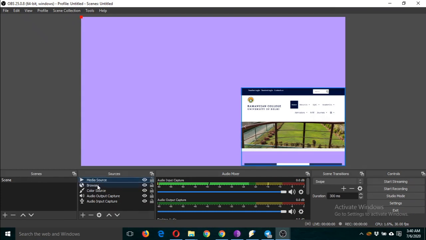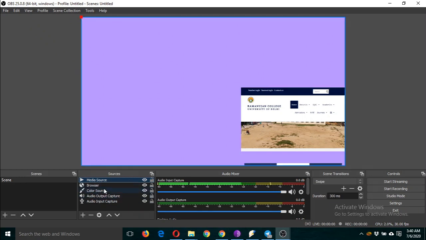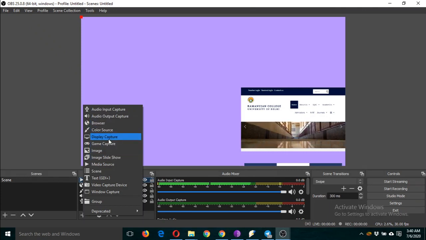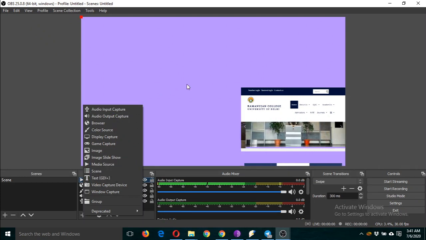So media source, you can explore it. If you find any difficulty with it, then you can just put it on the discussion forum. I will explain it later. So these are the sources. Okay, so I guess most of the important sources have been covered. Others you can skip, like you don't need game capture or scene or maybe window capture. So other sources you can use for your recording.